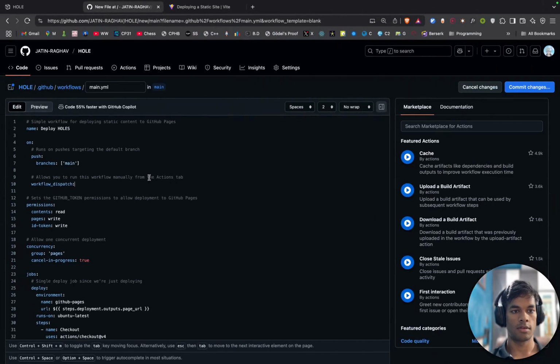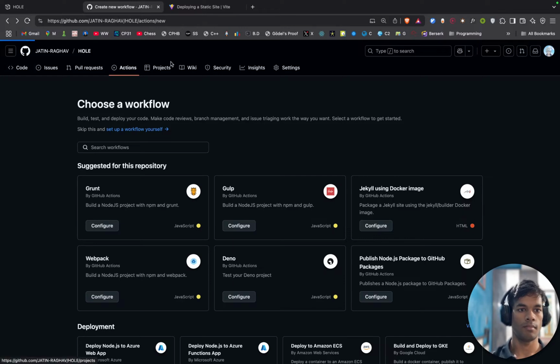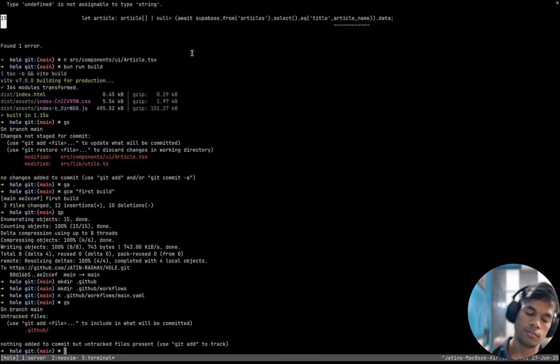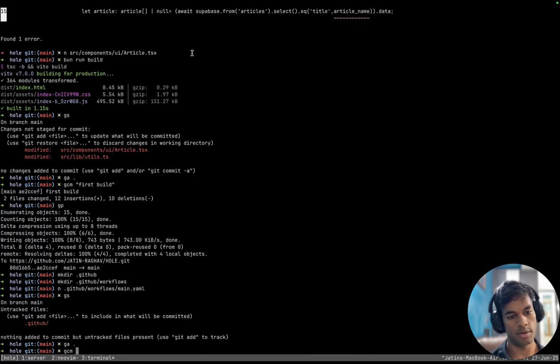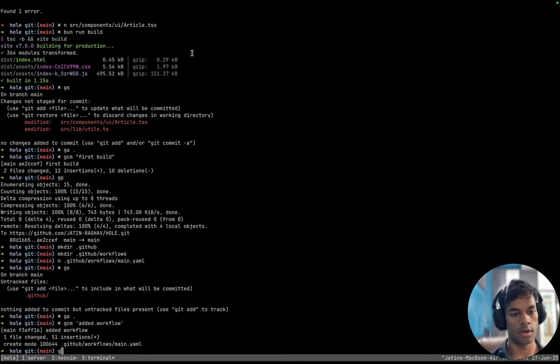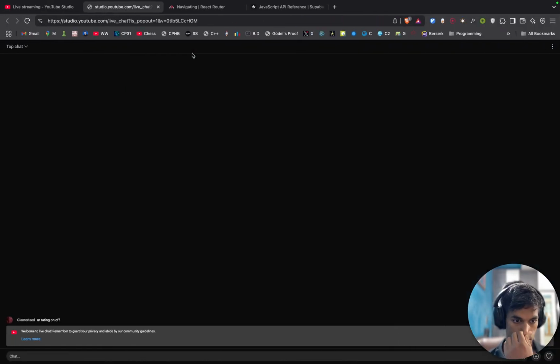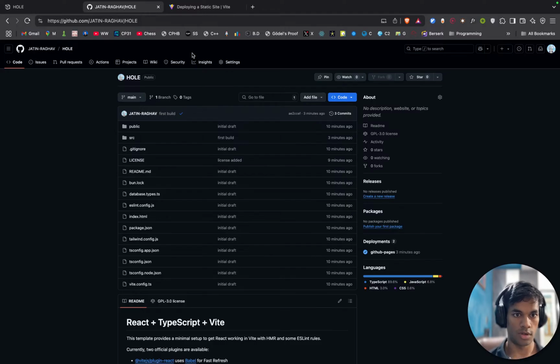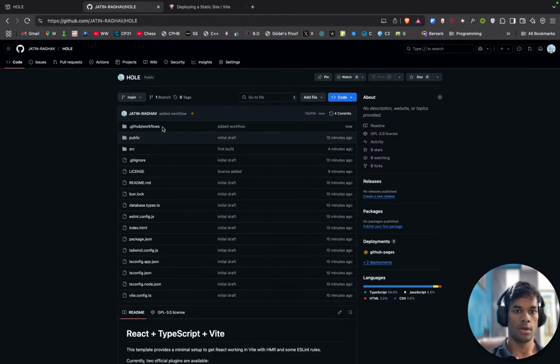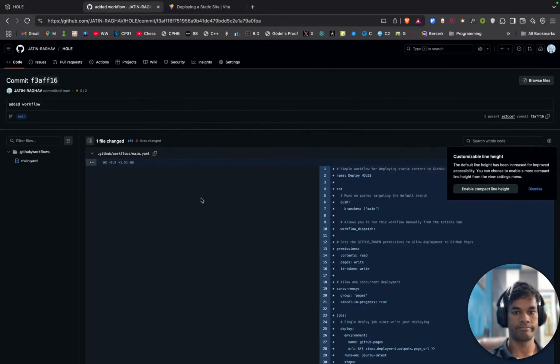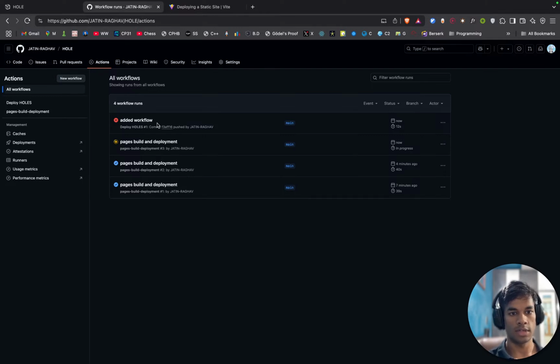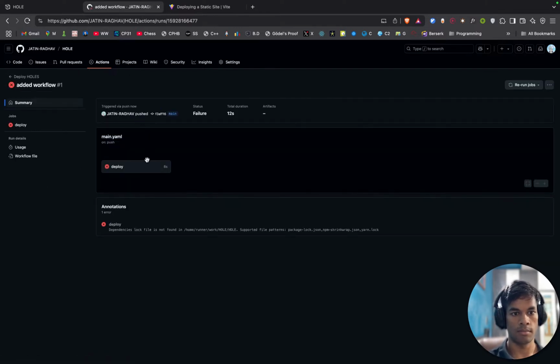Git status. .github leaves. Git add, git commit with the message "added workflow", git push, and refresh GitHub workflows. Added workflow. Actions, added workflow. Error. Why?